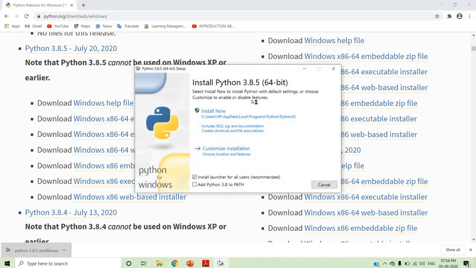This is the screen that is displayed. In the first step, you have to select the option Add Python 3.8 to PATH. Don't forget about this option. This is a checkbox. Just click on it and automatically a tick mark will appear. Just select that one. If you do not select it, there is no problem in the initial stage.